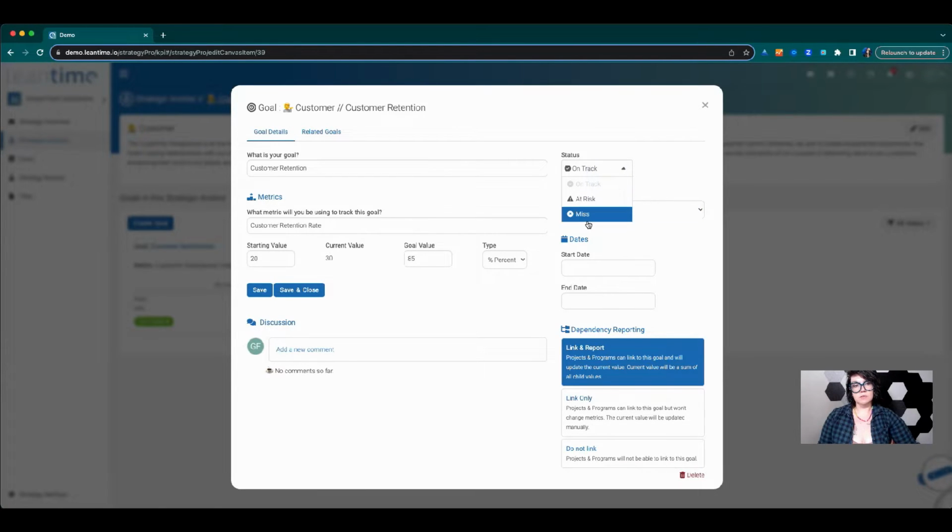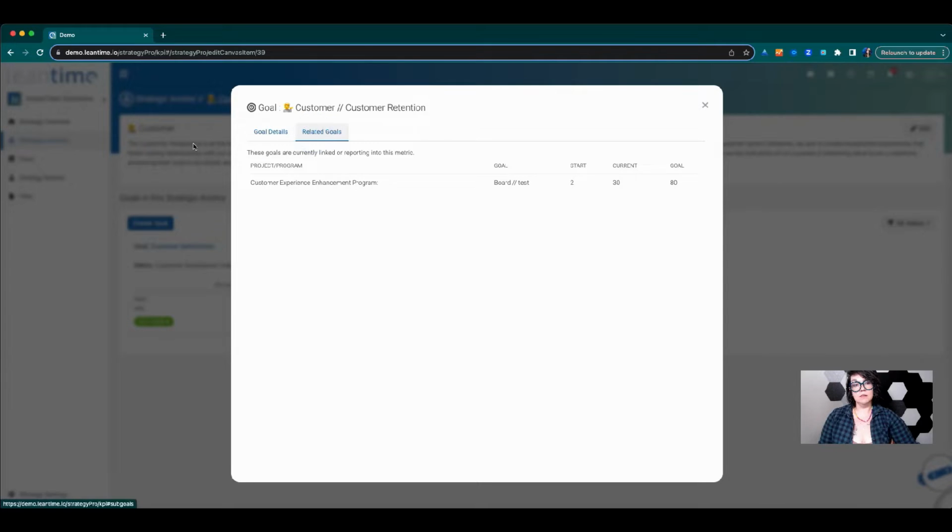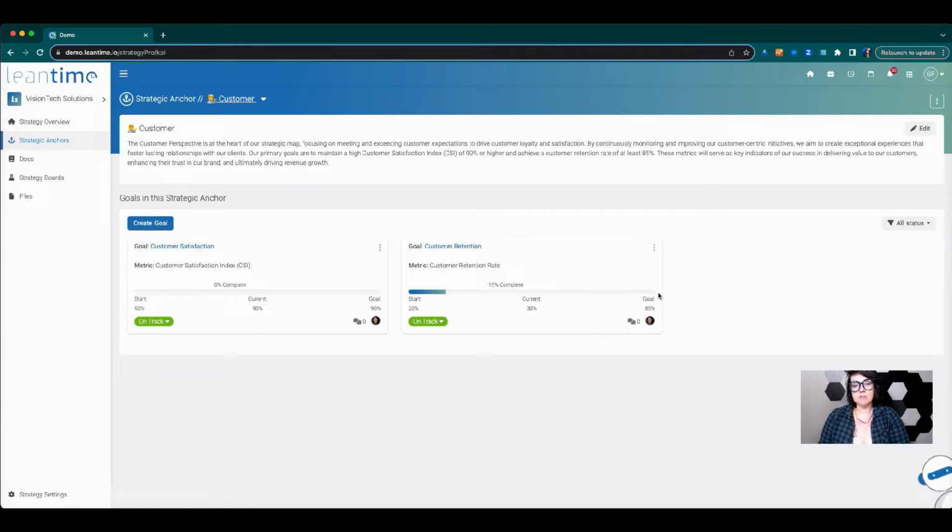You can change the tracking status, and then you can also look at the related goals. So in this one, in the customer experience enhancement program, there is another goal where this is also being reported up to. And then you see the progress here. You can see who is assigned to the responsibility of a goal.